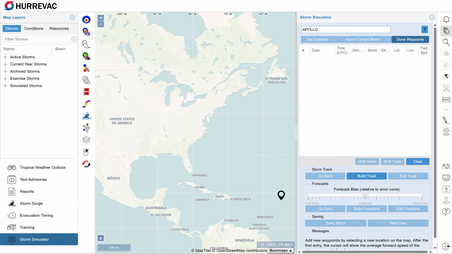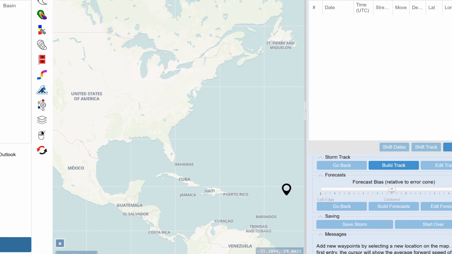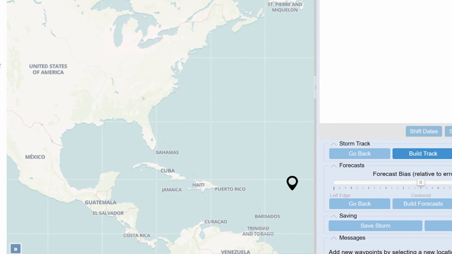So what is a waypoint? Well, we'll think about this sort of like a tent pole or a snapshot of each day in the life of the hurricane. We're going to place several of them. This is not the place to give it hourly detail. The Storm Simulator tool will do that for us in the next step. But you want a general sketch of what that track is going to be like.